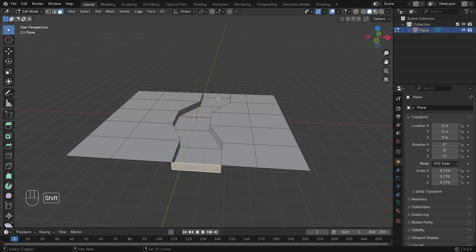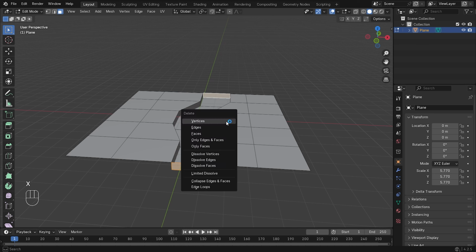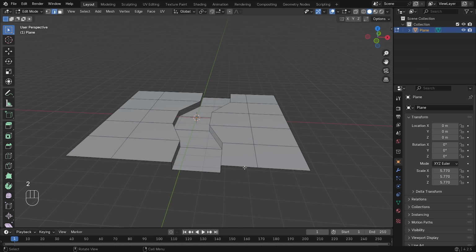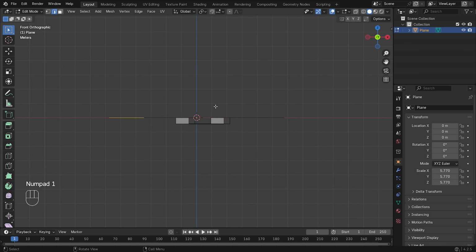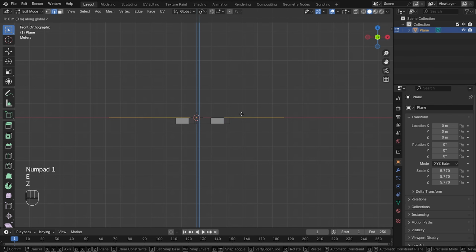Then I'm going to select these two faces here, and by pressing X and faces delete them. Then in the edge selection mode I'm going to select these edges here, and same about these 4 edges here. And in the front view again, E, Z, and extrude them here.